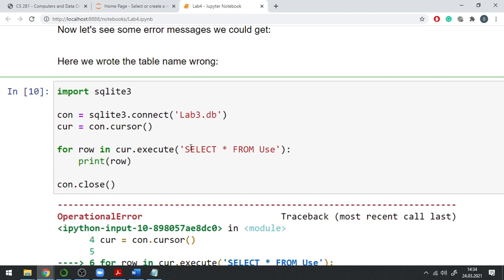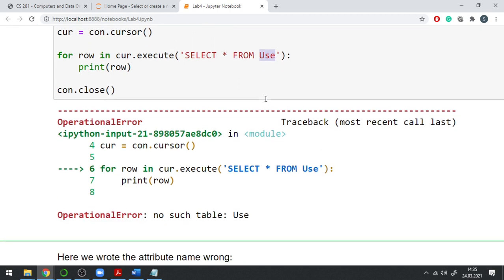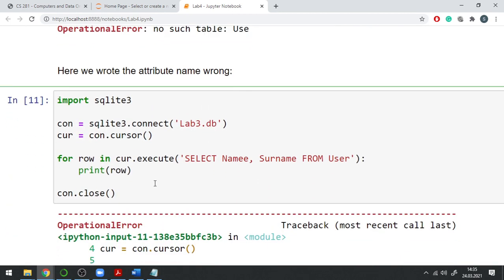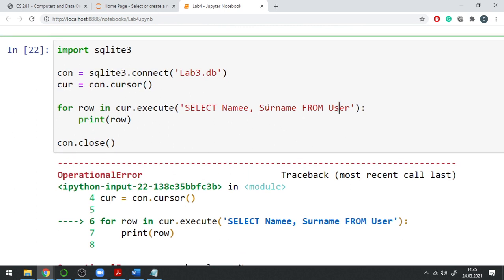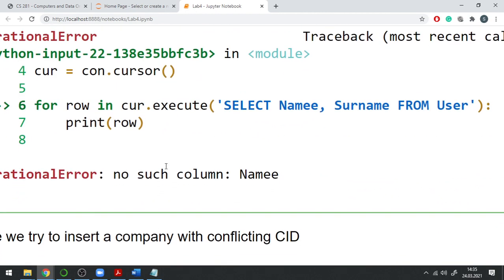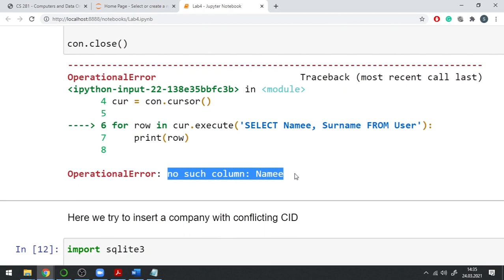So the first one, in here we are writing use instead of user. So there is no use table. It should have been user, but the error says no such table in this case. So if we write the attribute name wrong, for example, in here we would like to project the name and surname of the users, but we had a typo for the name attribute, then it's going to say there is no such column with this value. So it gives some useful error messages.